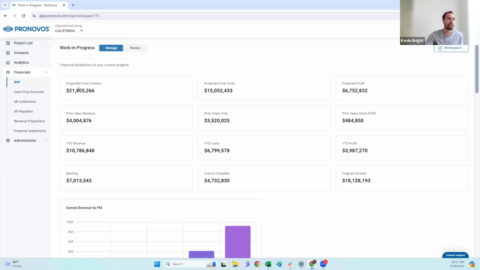Looking at the rows here, I've got my projected final contract, my cost, and then it tells me my profit. But if I go down the column here, I can see my projected final contract is 21 million. I've earned in my prior years 4 million. My year-to-date revenue is almost 11 million. And that means my backlog is 7 million. That way I can see a breakdown of all of the contract I have. When did I earn that revenue and what's still remaining in my backlog?